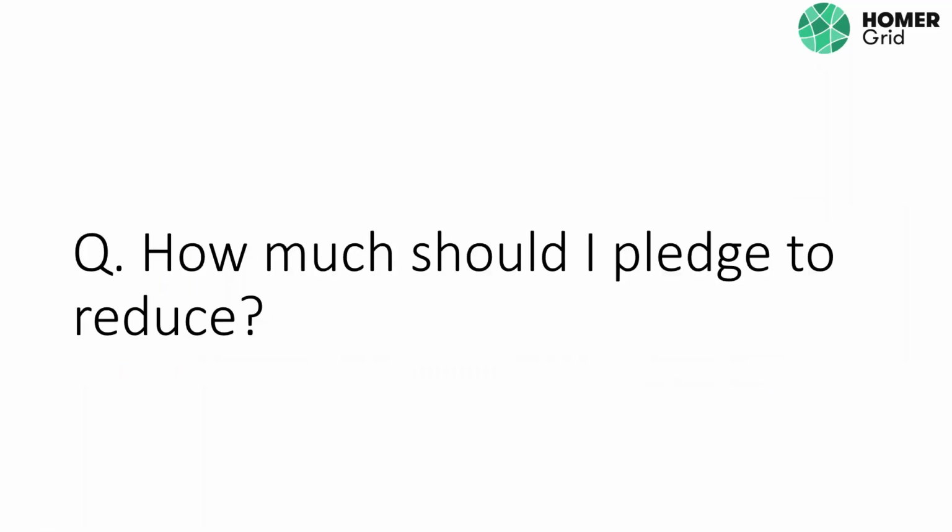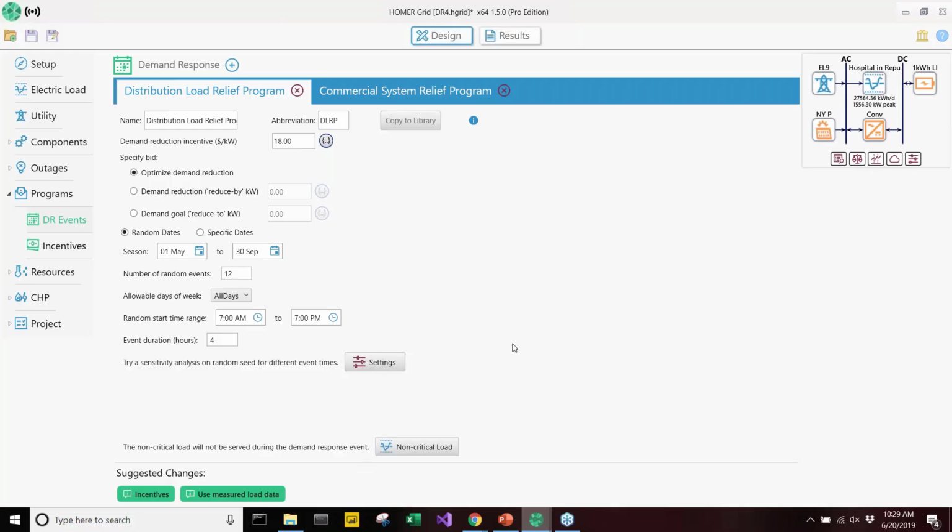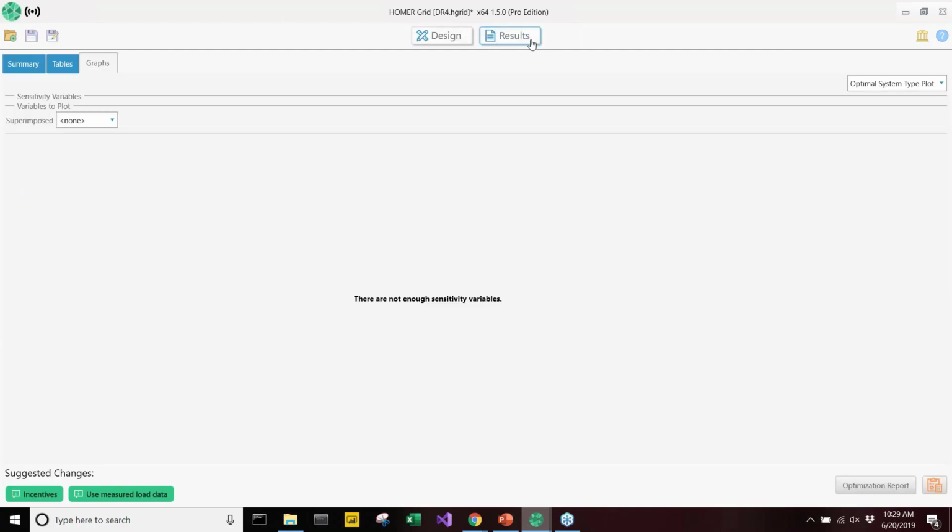So the next question that we're going to look into answering is how to get an estimated bid or pledge amount. In this model, I do not want to do any sensitivity because I want to enroll in both the programs. So over here, I've removed the sensitivities for DLRP and CSRP programs. I'm going to continue to let HOMER optimize the demand reduction. So let's see the results for this model.